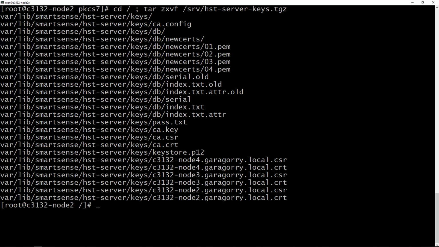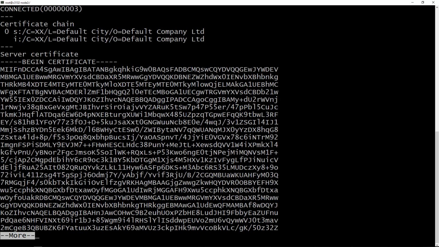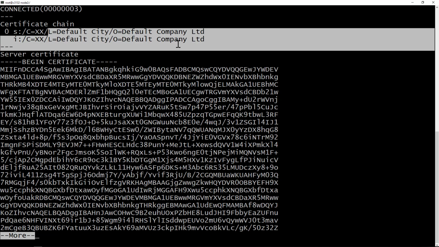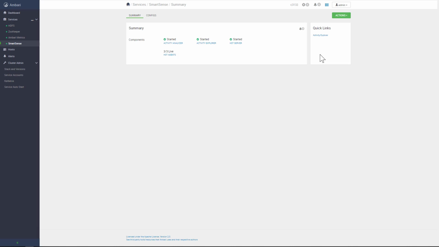Okay, back to the terminal, and from the terminal we are going to validate what the certificate is. So the certificate in place again is the default one. Now we can proceed. Again, we need to stop the SmartSense before we do anything. According to the diagram, we need to convert the certificate to the PEM format, and we need to create a PKCS 12 bundle. So now everything is stopped, we can proceed.